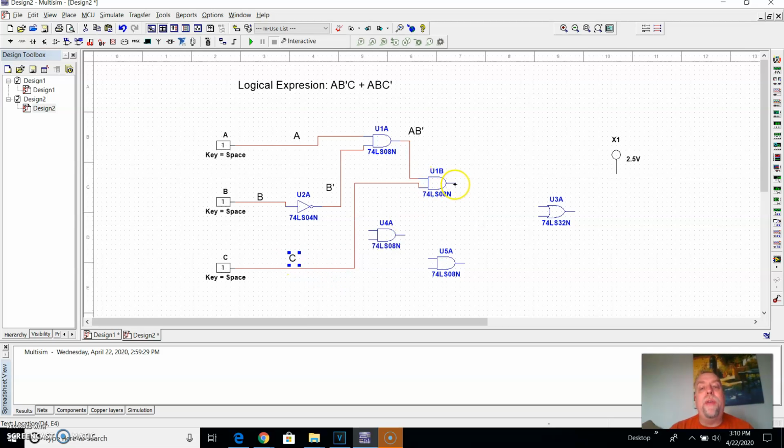And so coming out of here, going into this OR gate, is A, B bar, and C. Hopefully that makes sense. See how A, B bar is going in here. It's an AND gate, so it's multiplication together. And then I've got C going in, so it's A times B bar times C. That's how we write it, okay? That's what we've got coming out of there now.